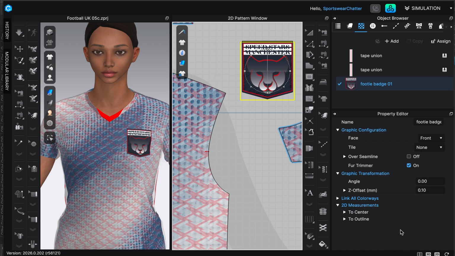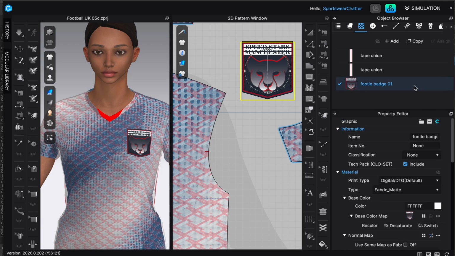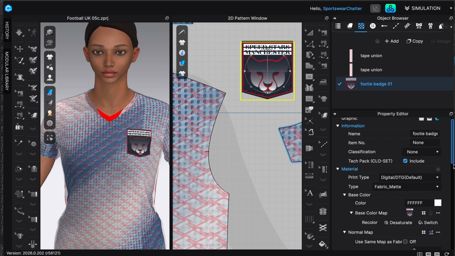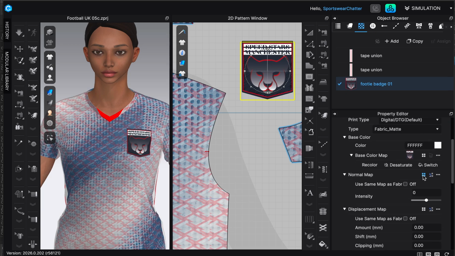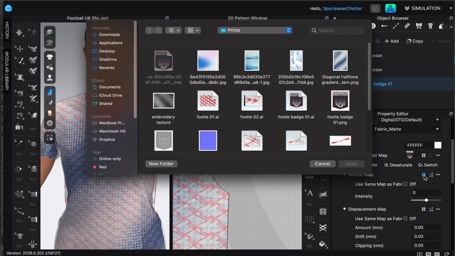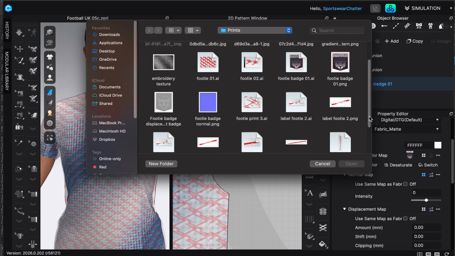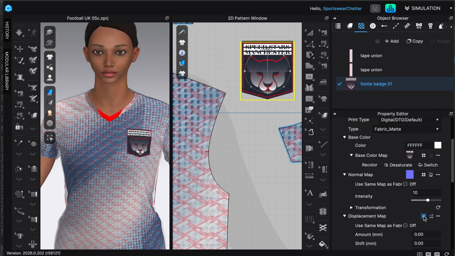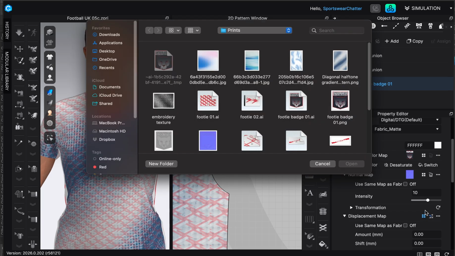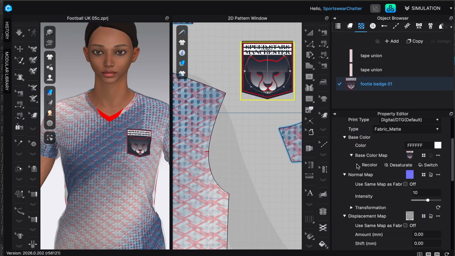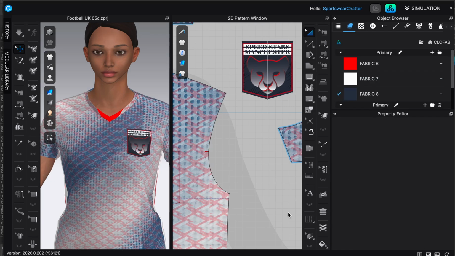Next, click on the badge in the object browser, and here we can add the normal and displacement map files. So scroll down to where it mentions them, click on the 4 squares and select your files. So we do it with the normal map and then with the displacement map. These give the badge definition and depth. You can also scroll down further and amend the depth of the pattern fabric.